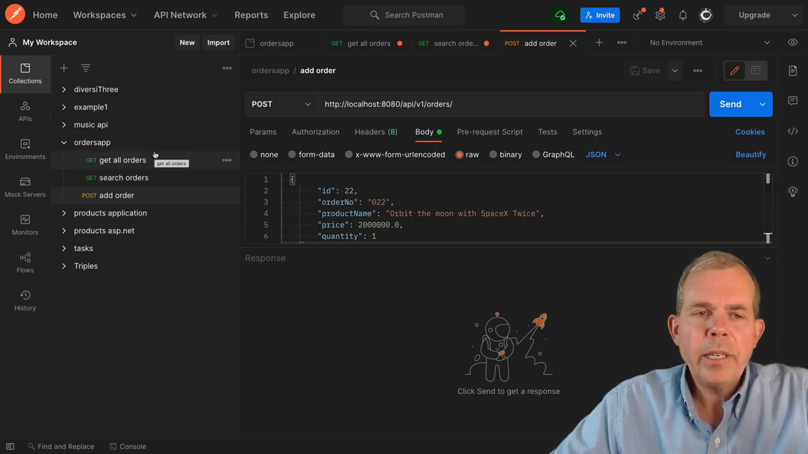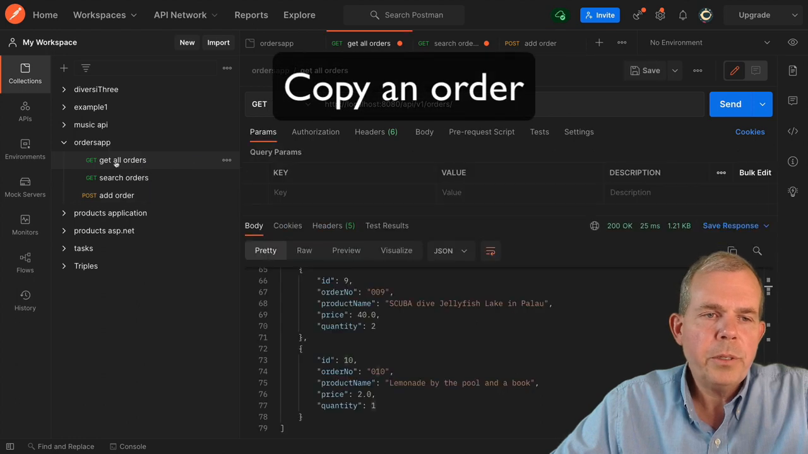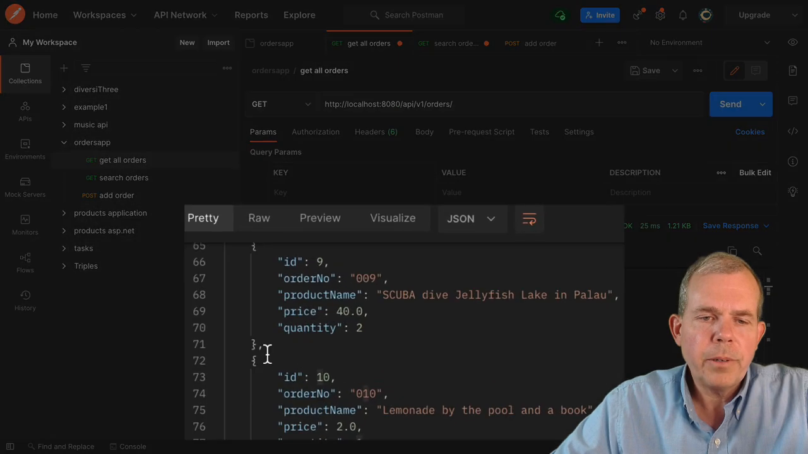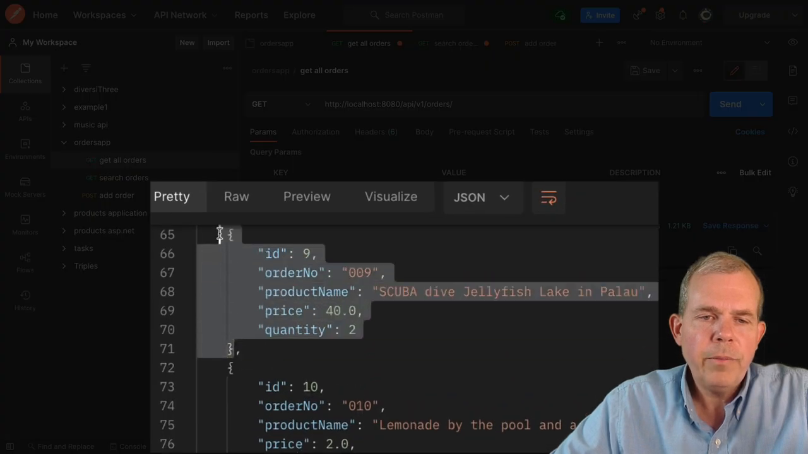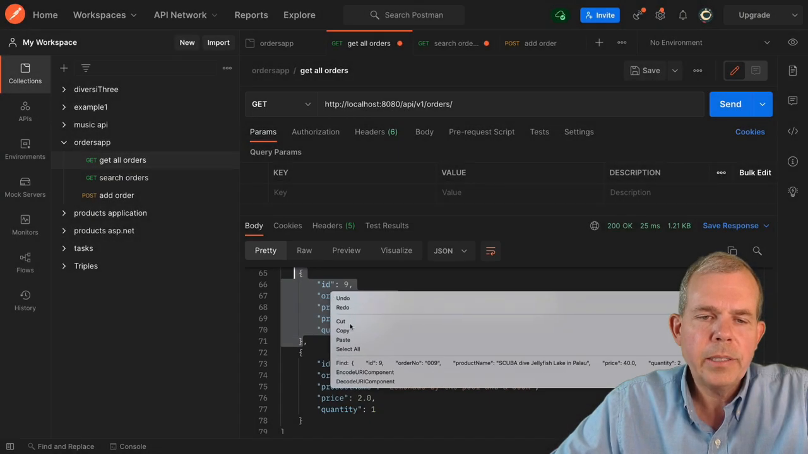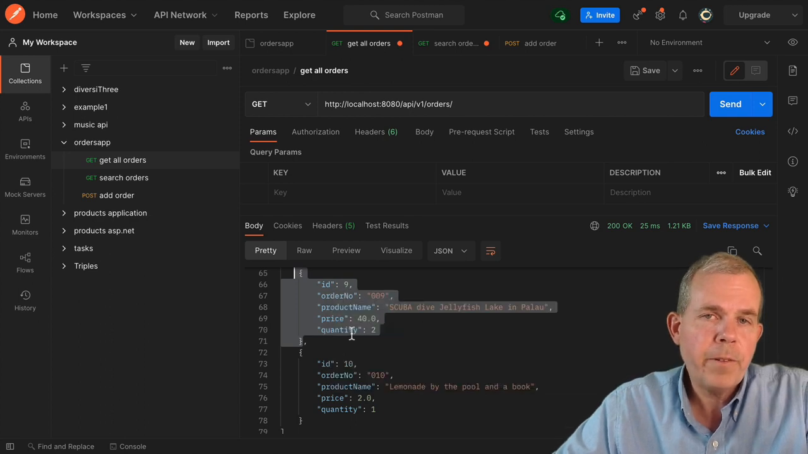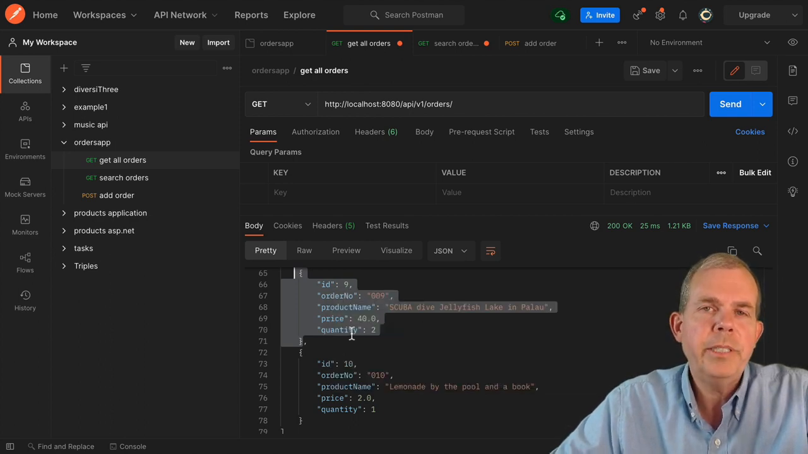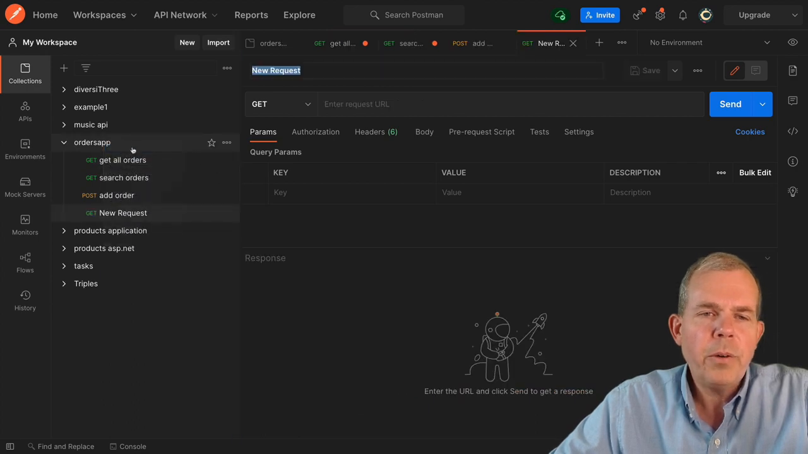So let's get an item that we can use as our updated item. So I'm going to go to the get all orders, and let's pick number 9 as our example to start with. So I'm going to copy all of the items from number 9. That's going to be our modified record that we're going to change. So let's go over to the orders folder and choose add a new request.